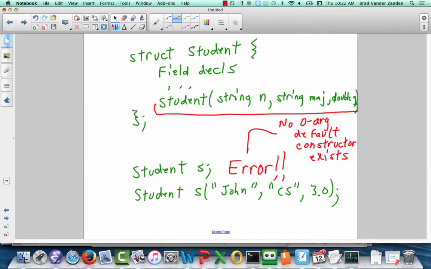Okay, yes, Charles. So S is just one instance of that. Yes, it's just one instance of the object. Other questions? Okay.